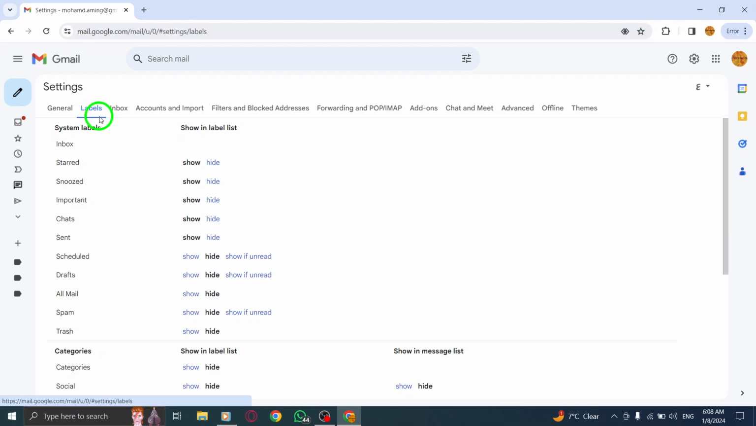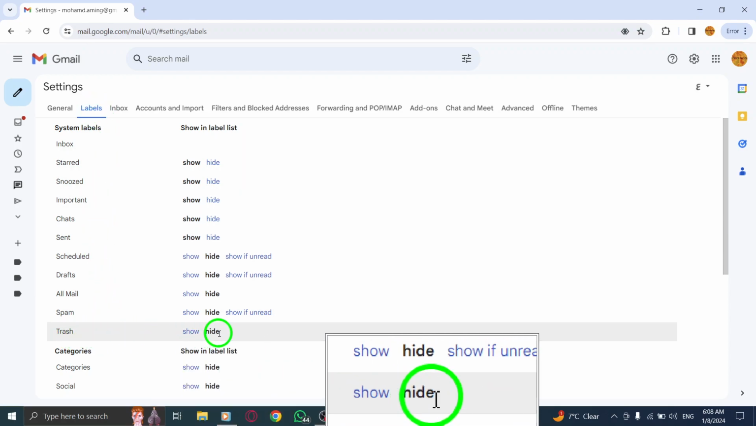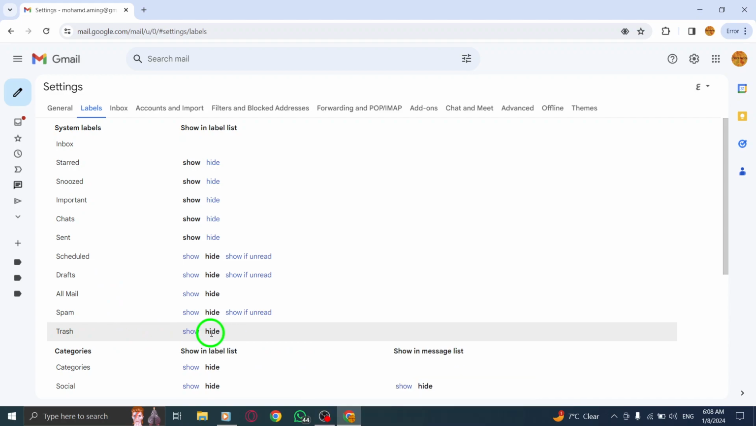Step 5. Locate the trash label and click on Hide next to it. This will remove the trash section from the sidebar, helping you maintain a cleaner Gmail interface. By hiding the trash label, you can streamline your Gmail experience and focus on the emails that matter most to you.